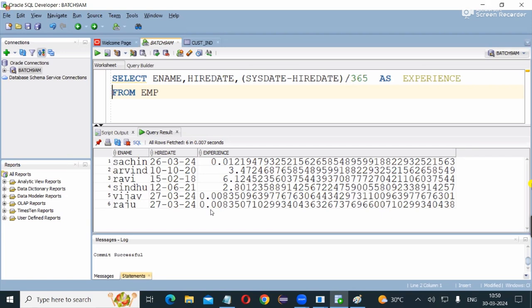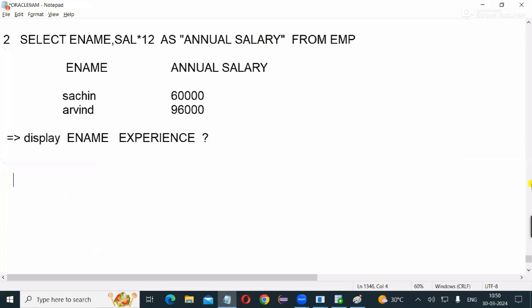So 0 point something, round it to 0. 3.4, round it to 3. 6.1, round it to 6. 2.8, round it to 3. Like that, I want to round this value to integer. How to round the value to integer? Oracle has given a function called the round function.